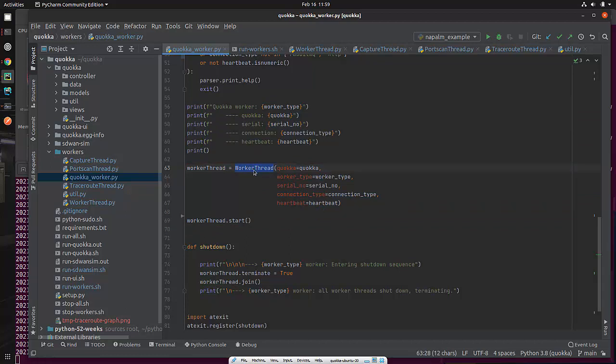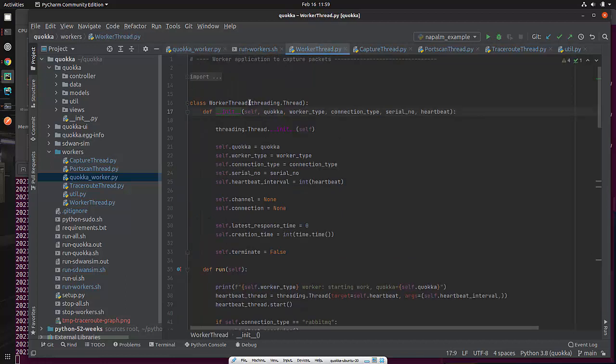I create this thread. We're going to look at worker thread in a minute, and then I start the thread. Now there are multiple ways to do threading in Python. You don't even have to do threading. You can do multiprocessing, and there are other mechanisms that you can use as well. I am creating this thing called worker thread. I'm going to dive down into it right now, and you can see that I'm inheriting from the Python thread class. So basically this is a thread type of object that I'm defining here in my class definition.